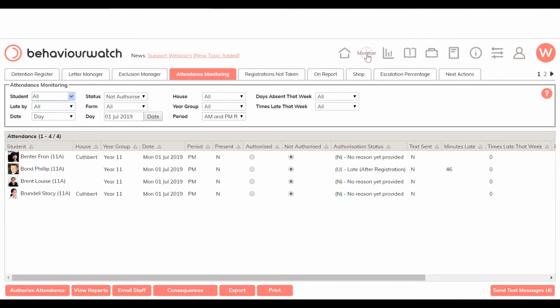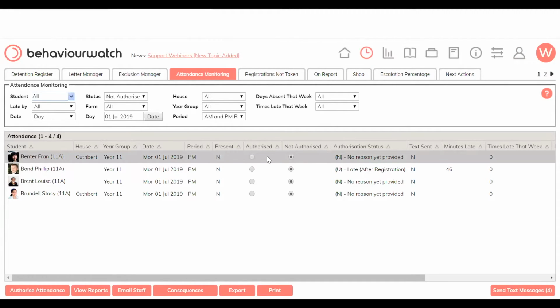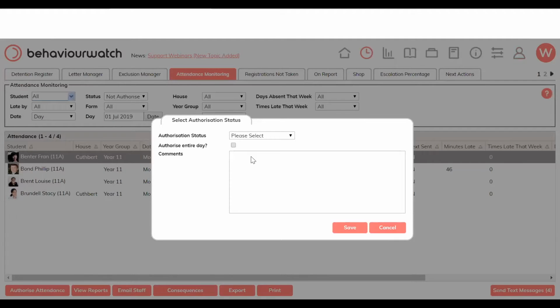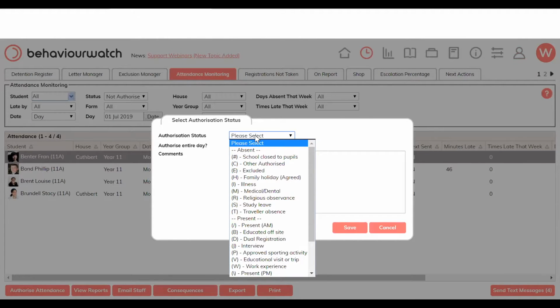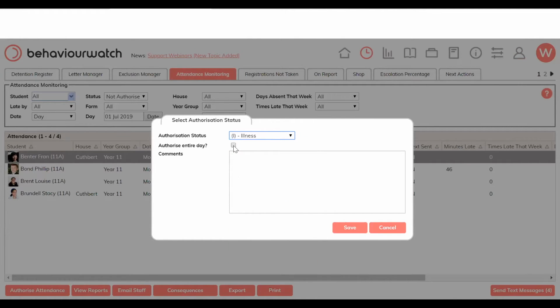Either way, whether you've used the send text messages or not, once you have received subsequent information from the parent or the carer of that child as to why that absence is being recorded for the day, you can then come back to attendance monitoring, click on the authorised absence. You can specify the new code that you need to pop in, so it might be that they're going to be ill today. We can authorise the entire day for that illness, so if in the morning you find that information out and know they're not going to be in the afternoon, you don't have to do it twice.